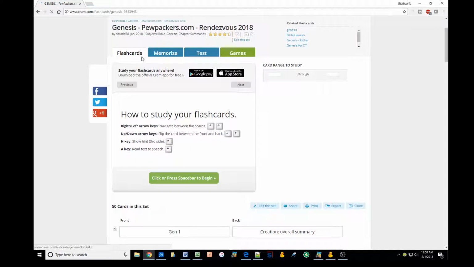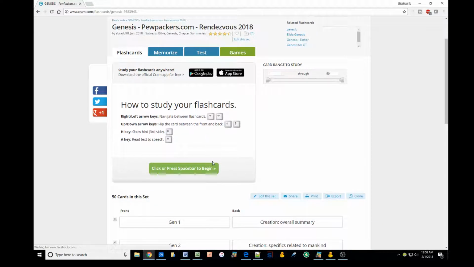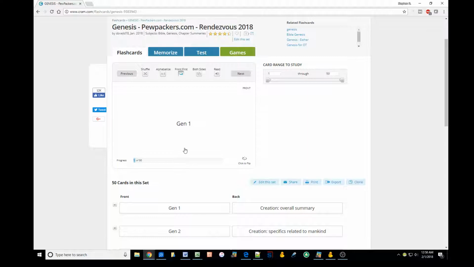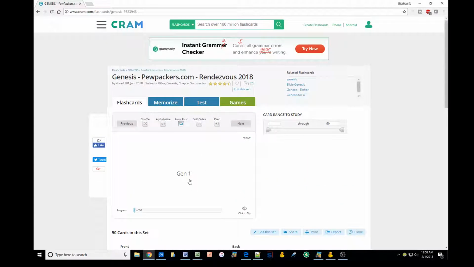You can use the flashcards in a very traditional way, almost like you're just reviewing with paper and covering up the answer and going back and forth. This is a little more sophisticated on a mobile phone where you can swipe. But if you're here at your computer, you click spacebar or this button to begin, and we've got Genesis 1. So I can try to think to myself, what's the answer? What's the chapter summary for Genesis 1? Well, it's a creation overall summary. So you click it again and you see what the answer is.